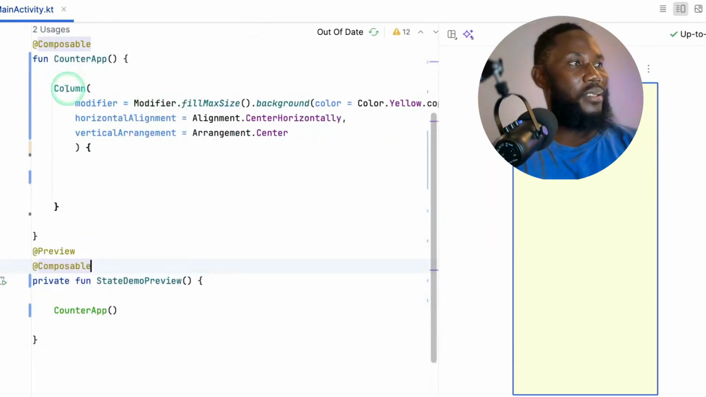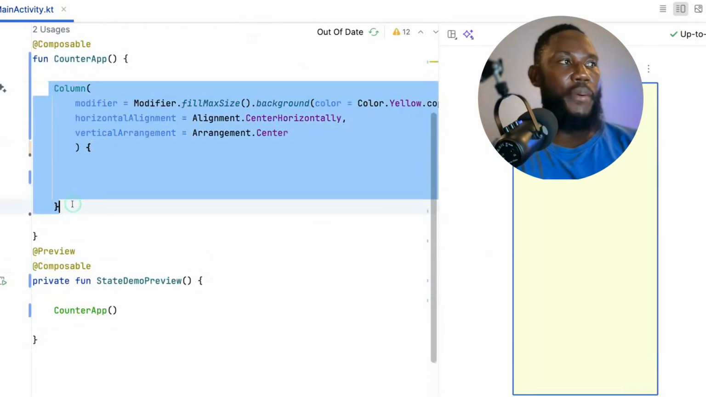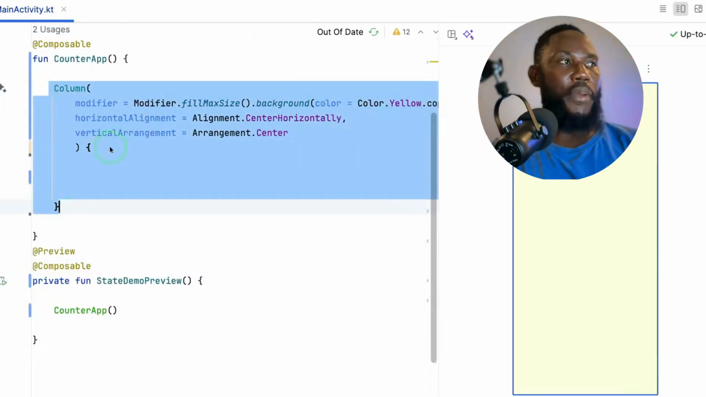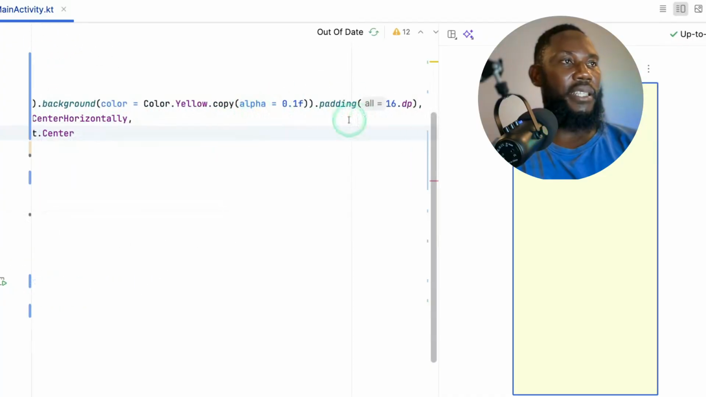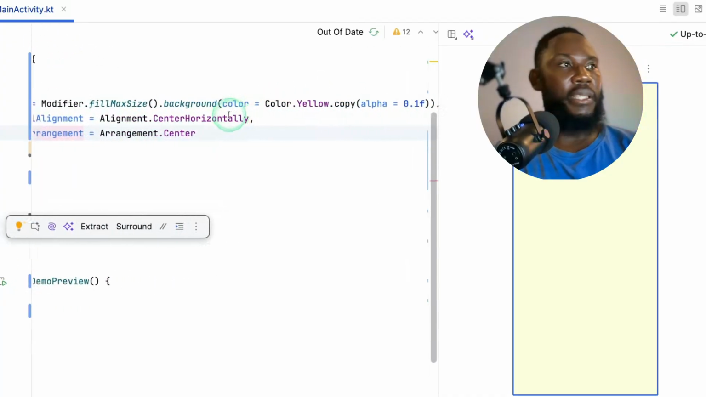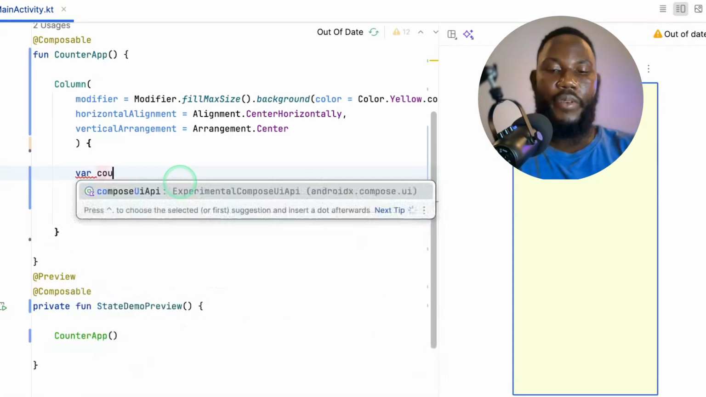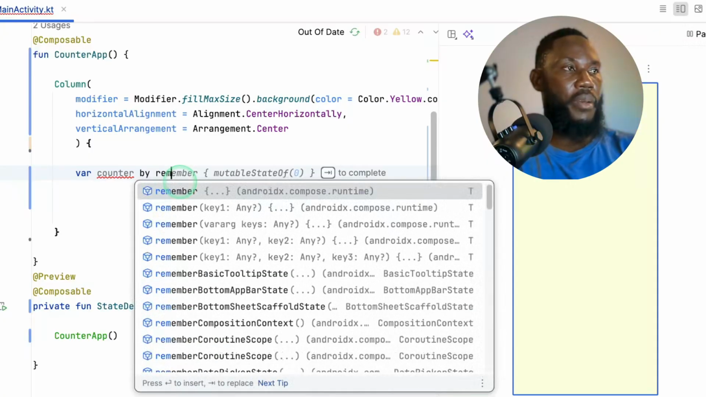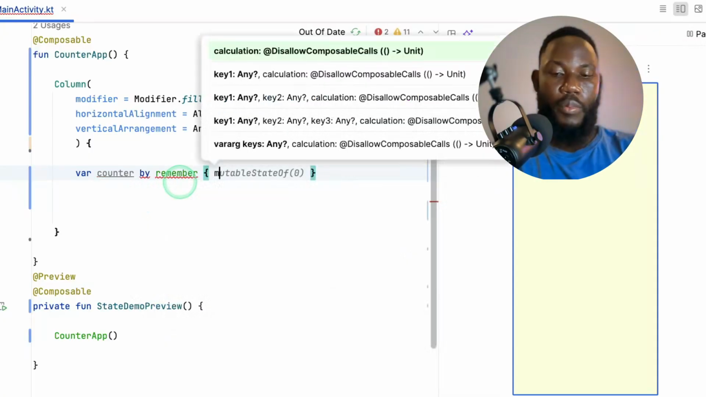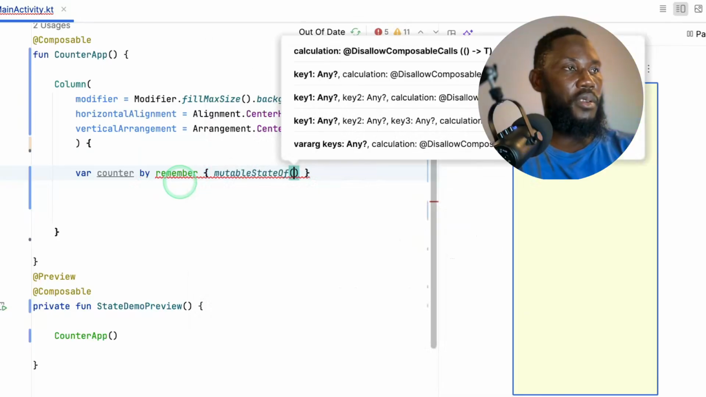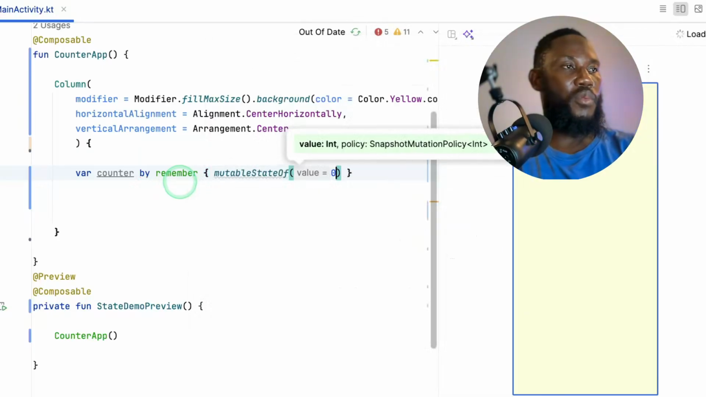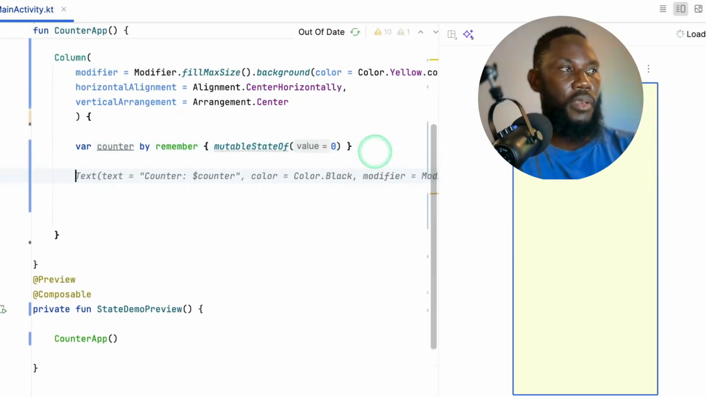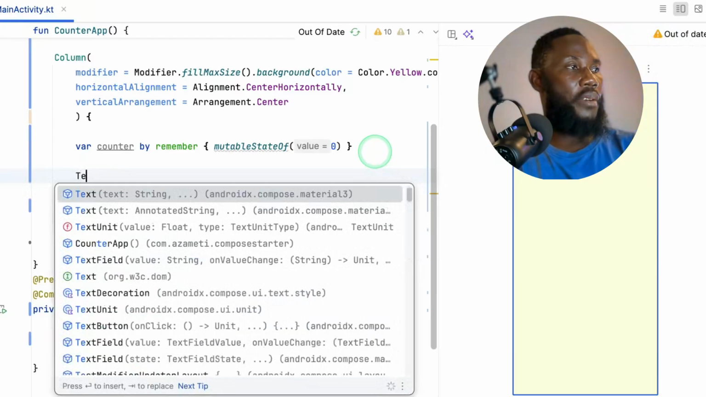Let's build a counter application just to reinforce what we just learned. This is a normal column that we have, and then I decorated the background a little bit. Inside here, we'll create a variable called counter, and then by remember, and then we'll pass mutableStateOf, and then the initial will be 0. So we are going to count from 0. Okay, so we have our text.